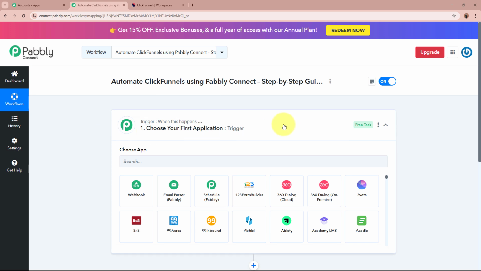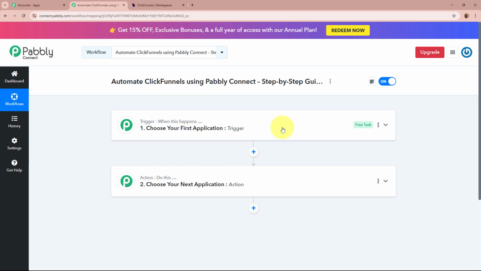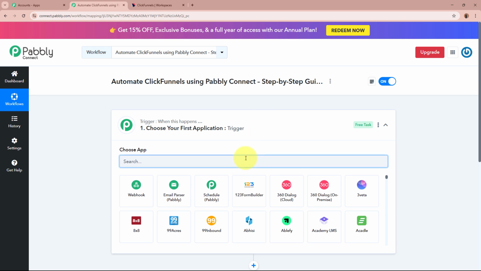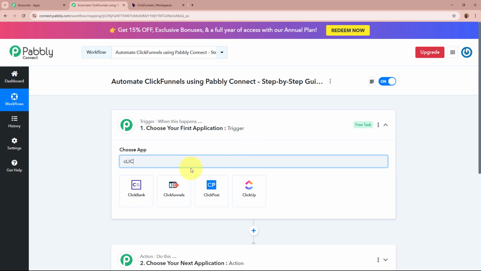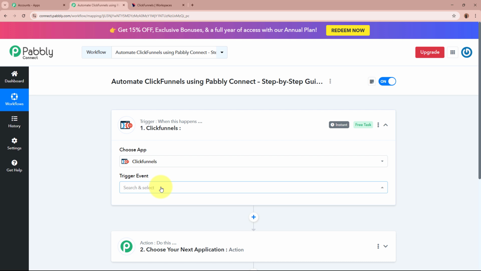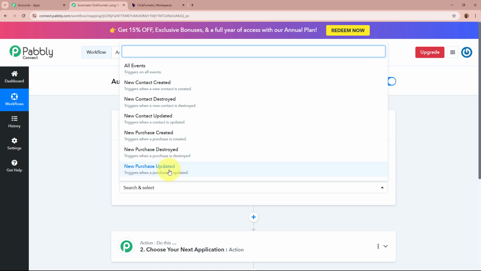Over here, we are going to set up the trigger and action both, and we are going to set up ClickFunnels for both of these steps so that you can know how you can automate it with Pabbly Connect. Firstly, we're going to learn how you can set up trigger for ClickFunnels. For the trigger application over here, I'm going to select it as ClickFunnels right over here. And then it is asking for the trigger event. There are multiple trigger events provided.